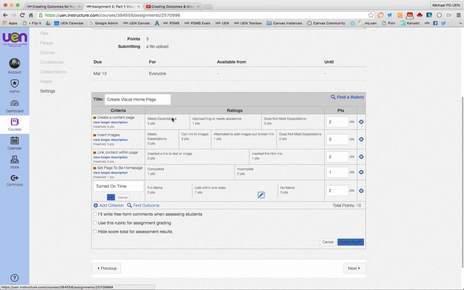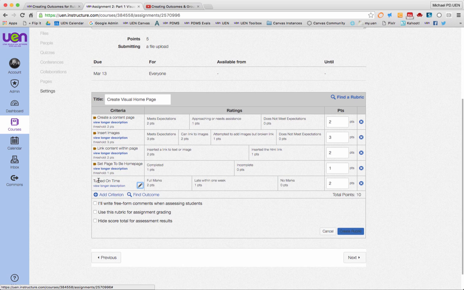And that's my rubric. The orange tags mean that they are aligned with outcomes, and so those will populate the gradebook. And the one that does not have an orange tag, you'll notice right there, is just a criterion for this one rubric. Then it says, I'll write free form comments when assessing students. I can check that. This button's most important. Use this rubric for assignment grading.